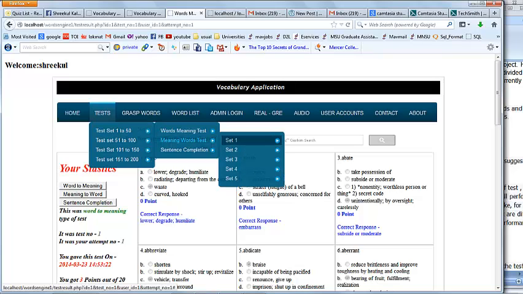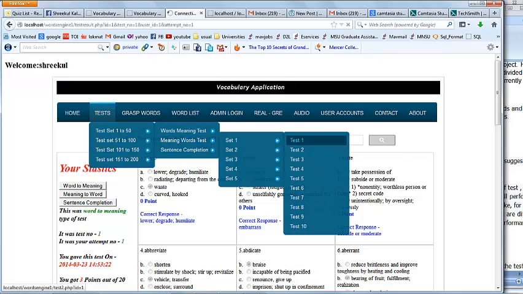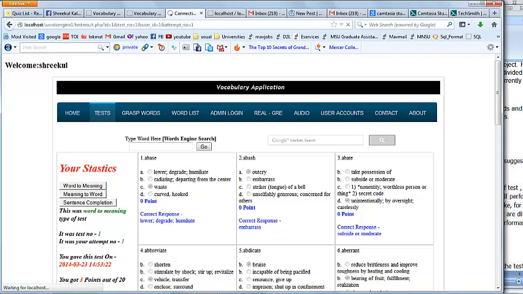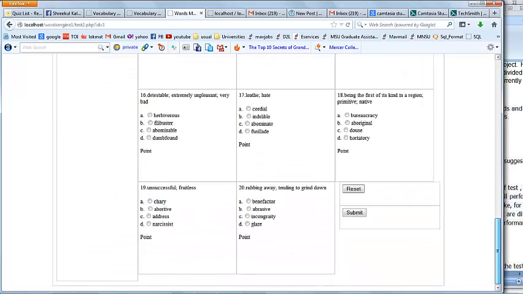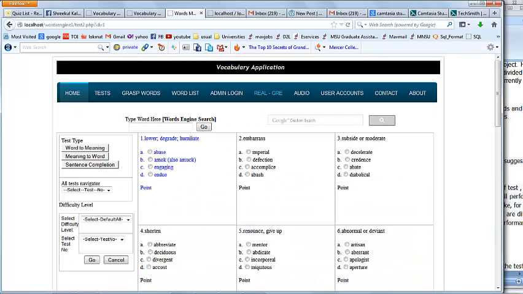In the same way for the meaning to word test, first of all, it will give you the meaning and 4 words as options for that, and if you go through this test and hit submit, you will get the same statistics. Even the user can navigate through all these types of tests from here. You can see test type: word to meaning, meaning to word, and sentence completion.